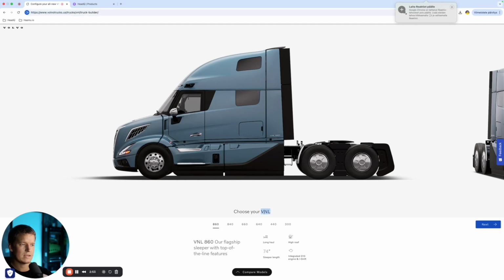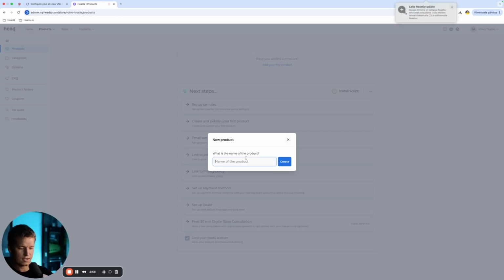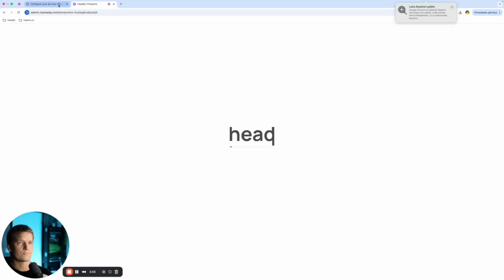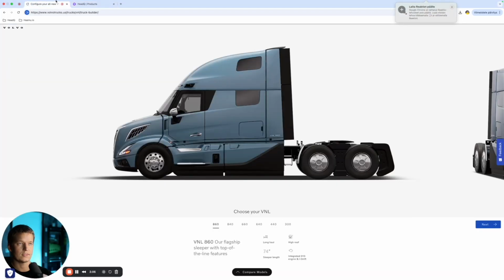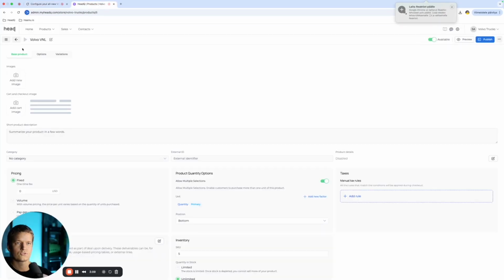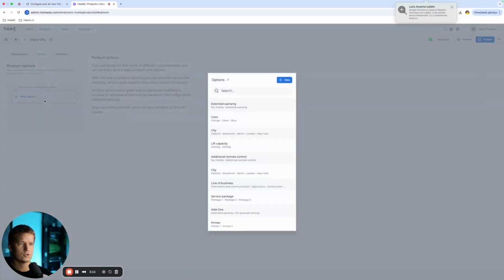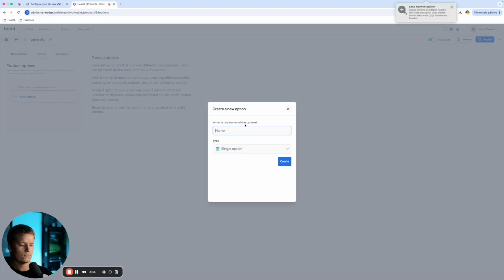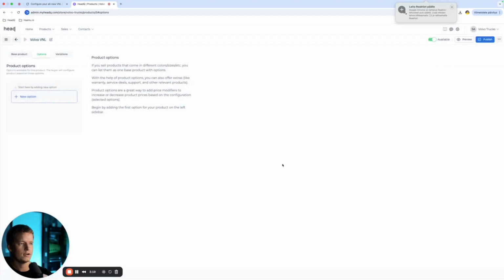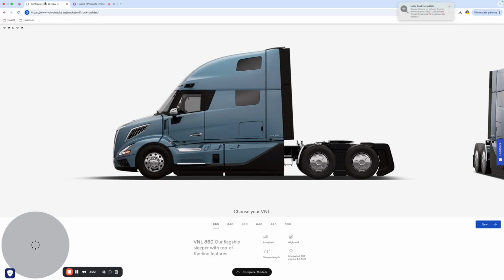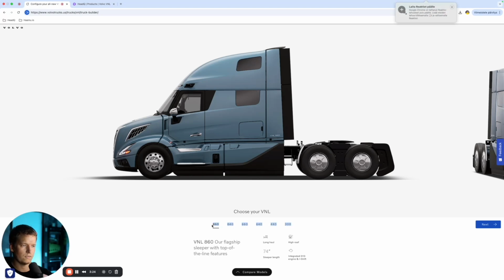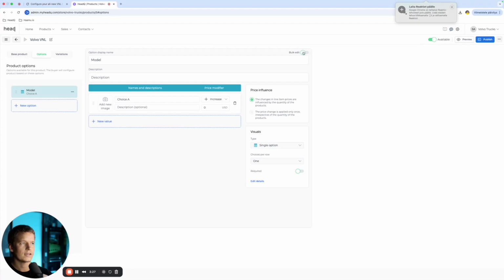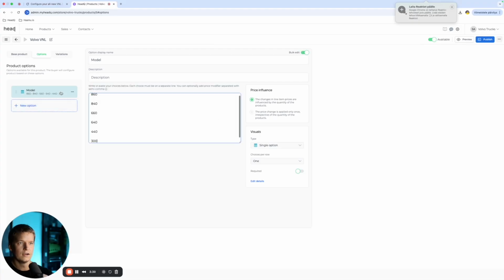First, let's build the main product here. So for that, let's put Volvo VNL. And then within the main product, we will be saving all the different models that they have here. So for that, I will go with the options, and then I will create a new option for the model. And for the model, we will give buyers the ability to choose which model they want to have. So let's add all the models here like this.